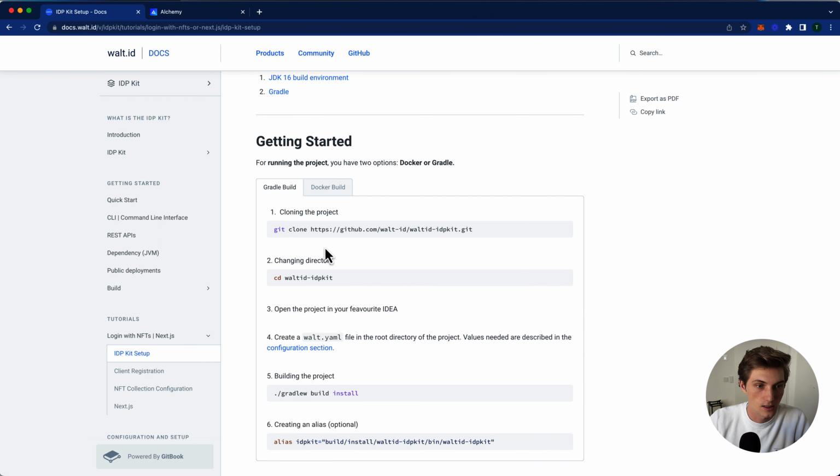Perfect. So what's next? We need to set up a vault.yaml file. This will be used by the IDP Kit to contact a node via Alchemy and then use the API key, which we also get from Alchemy, to talk to the blockchain and verify that the user who is trying to sign in is actually an owner of the NFT collection we will later be specifying in the IDP Kit configuration section. So let's create the file.